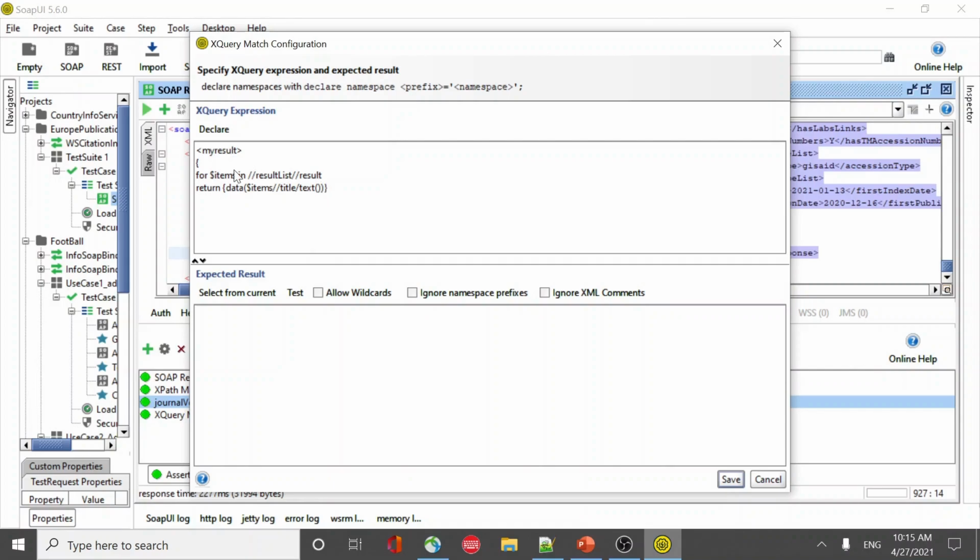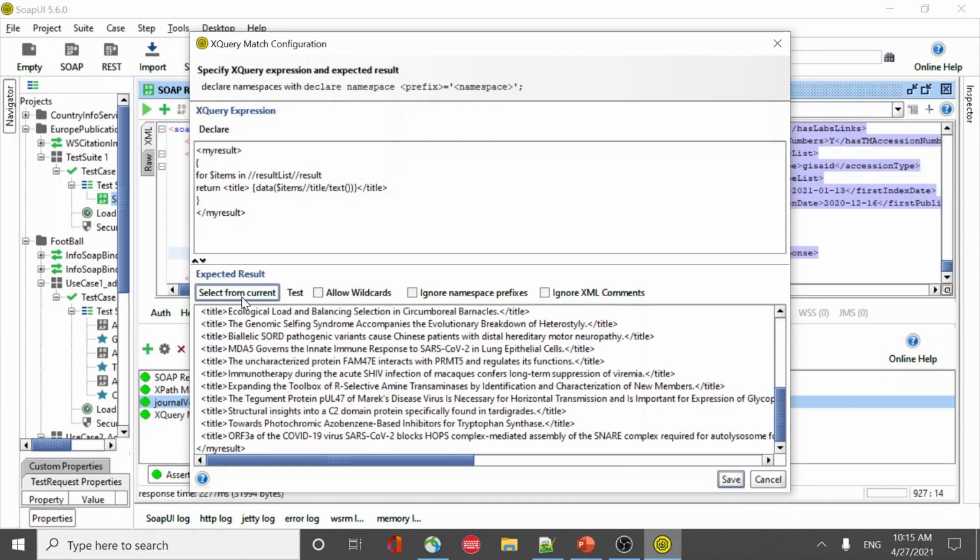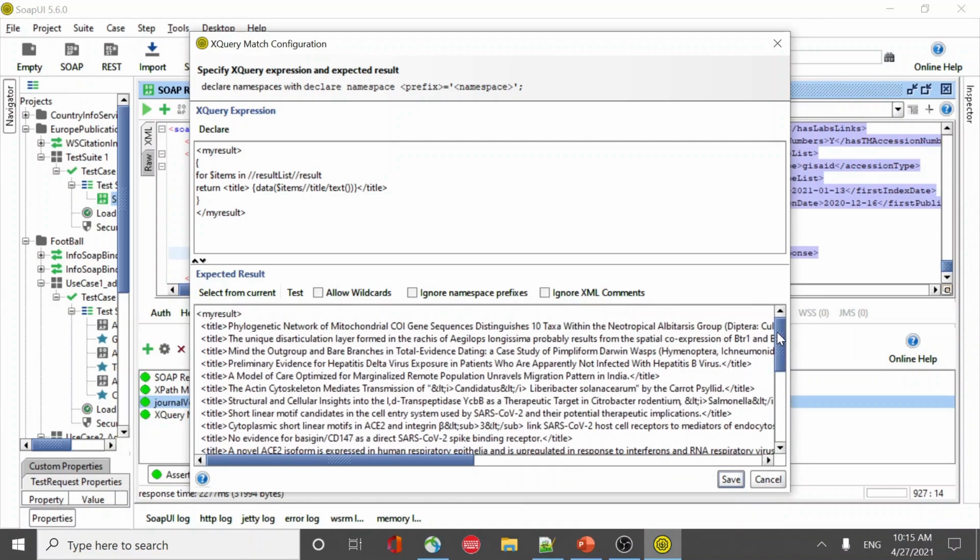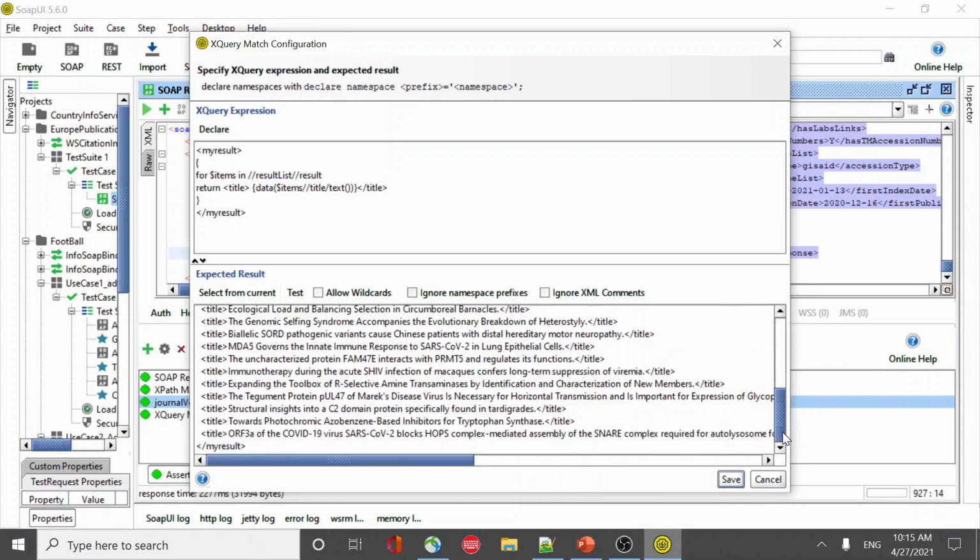Like I said before, I wanted to manipulate the title name. So I put title, title. I close it and I close my result. So let's select. If you look at it, it's going to retrieve me all the titles that I want from the response.